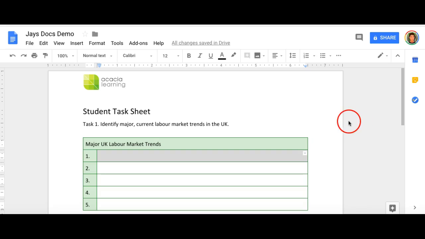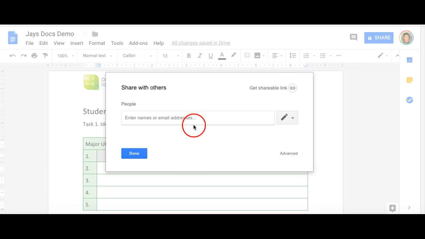Well, now I'm going to show you the share feature of Google Docs, and this blue box up here says share. If I click it, it says the document is currently private to me only. So if I click on that again, I could decide to get a shareable link and send that link to as many people as I like. They would then be able to access and edit the document if I give them permission.